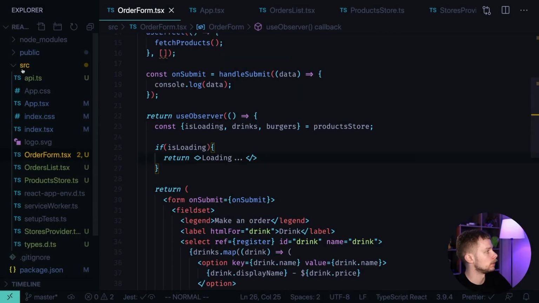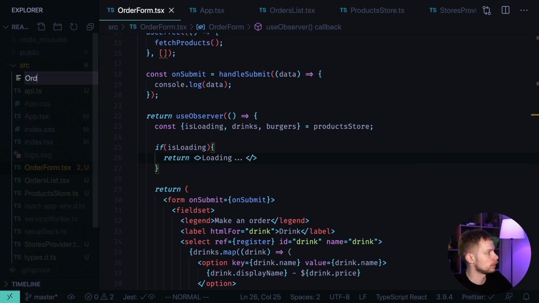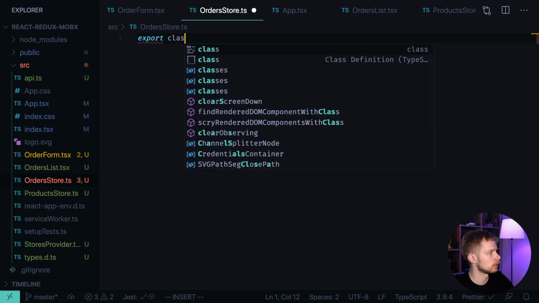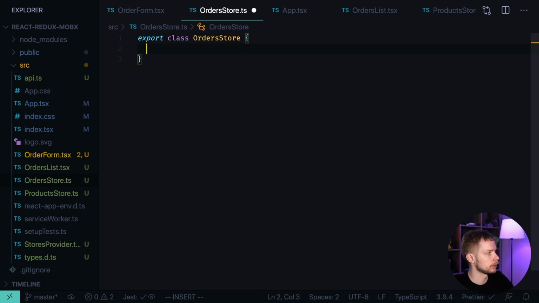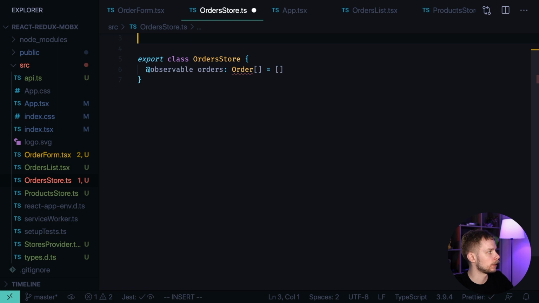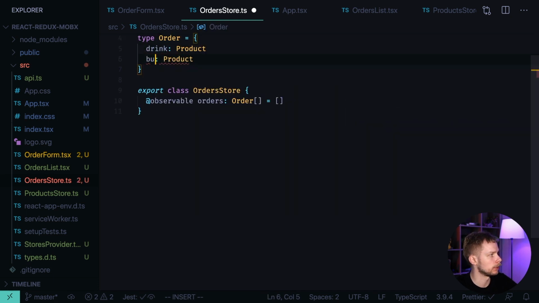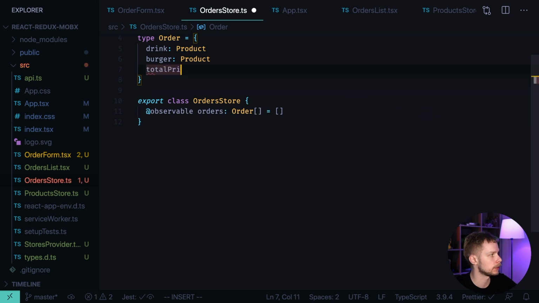Go back to the code, define a new store, file orders store.ts. This store will be responsible for performing the orders. So let's export class orders store. Here we'll have an observable orders of type order array. By default it will be an empty array. Now we need to define the type order. It should have the field drink, product and burger, also product, and a field total price number.